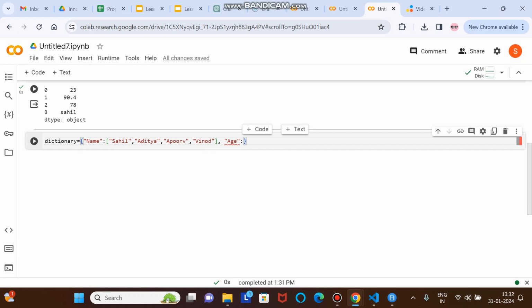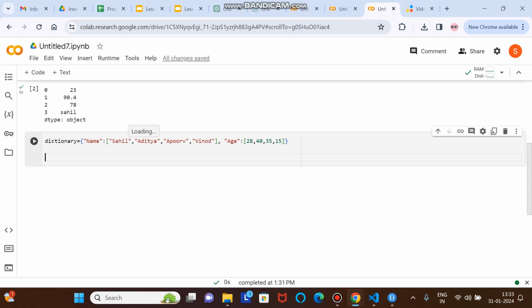Again, here I'm taking one more key, and the name of this key is age. Suppose the age of Sahil is 28, the age of Aditya is 40, the age of Apurv is 35, and the age of Vinod is, let's suppose, 15. Again, it's a combination of data, so you have to enclose it inside a square bracket, as it's a list. So here I've created one dictionary, right? As I told you in lecture number three, it's a combination of key and value, regardless of whether you are storing one value or multiple values. If you are storing multiple values in the form of a list, you enclose all the elements inside a square bracket.